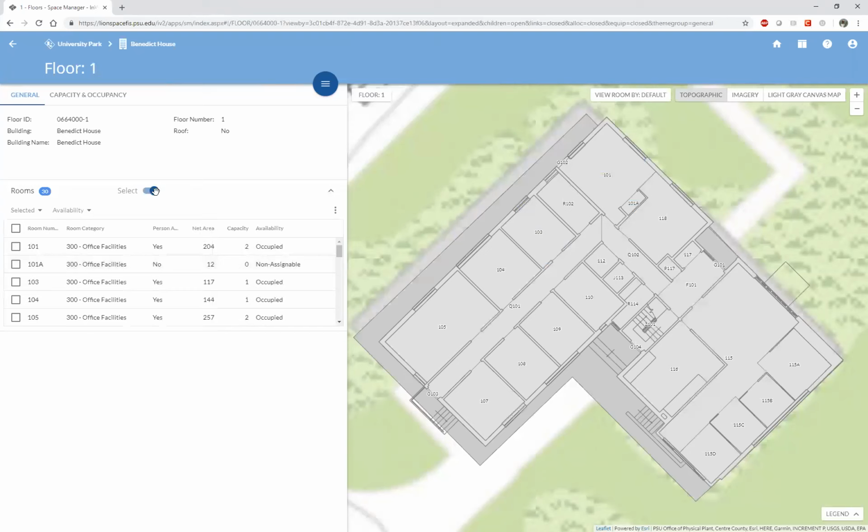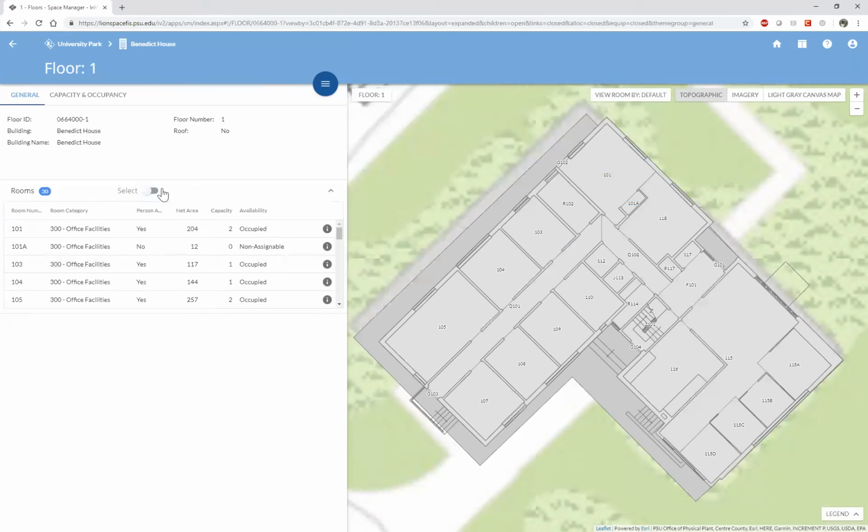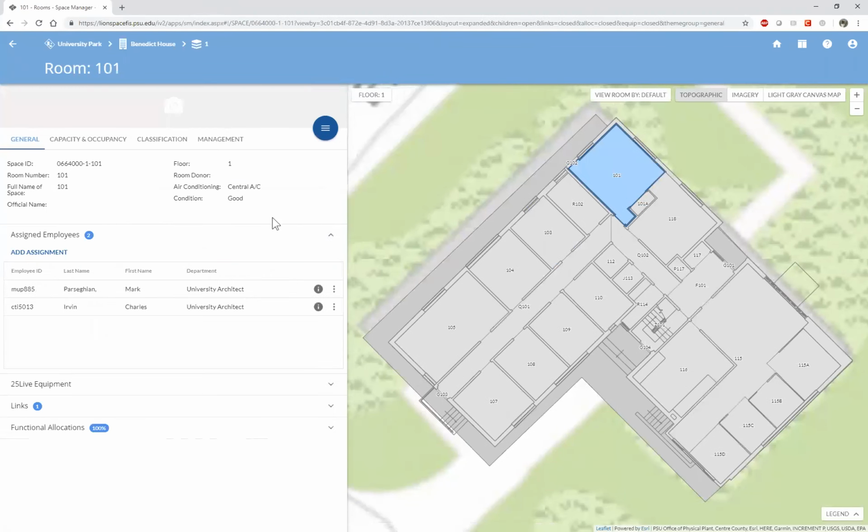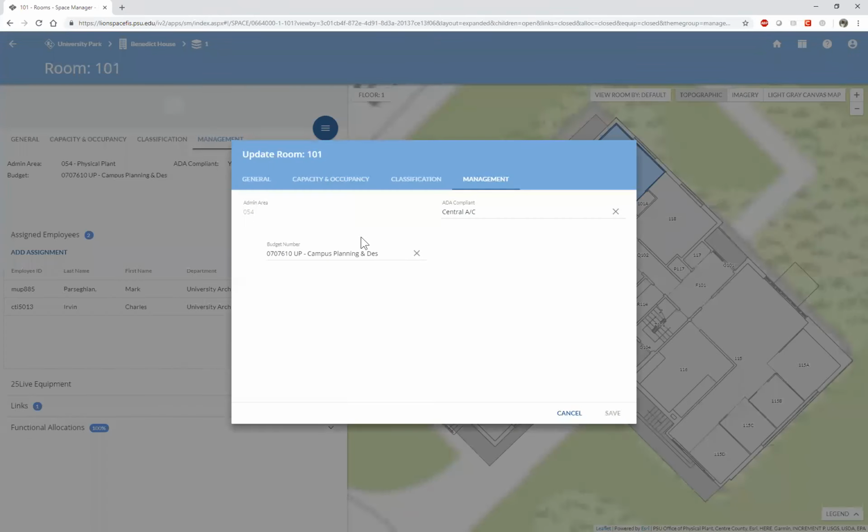I can deselect this by hitting the select icon again, and then drill down into a specific room. So now that I'm at the room level, again, I've got all the different ways that I can view the information about this room up here on the top left. And then if I hit my hamburger icon, and this is a room that falls in my area, that's where I'm going to find the edit pencil to change the information about this room.